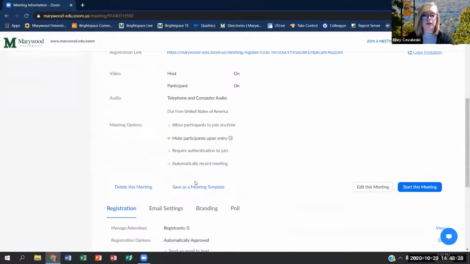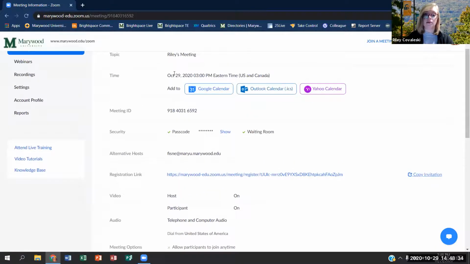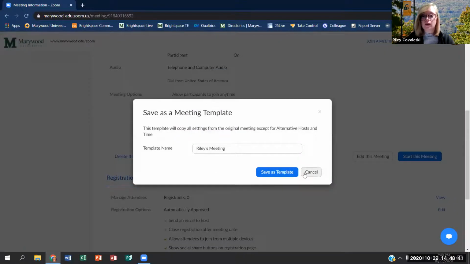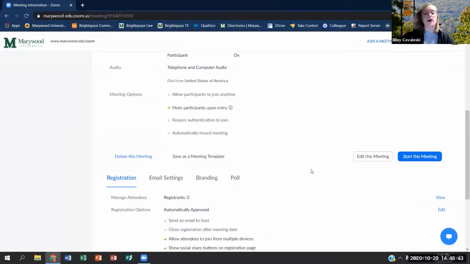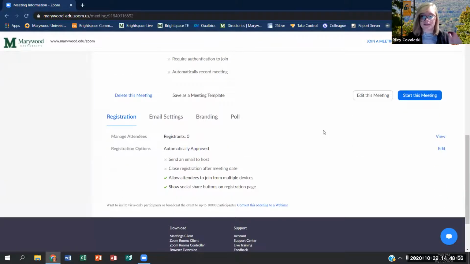There's also the ability to save this thing that we just did as a meeting template. So if you know for the future that this is the kind of setup you want for a certain type of meeting, you can save this as a meeting template so you could use it in the future. So this is especially important if you wanted to keep your registration for certain meetings that are more important and require a registration. You can save it as a meeting template and then use that template for future meetings. So it's kind of nice. You don't have to remember all the certain settings you picked. You can just save it as a template.